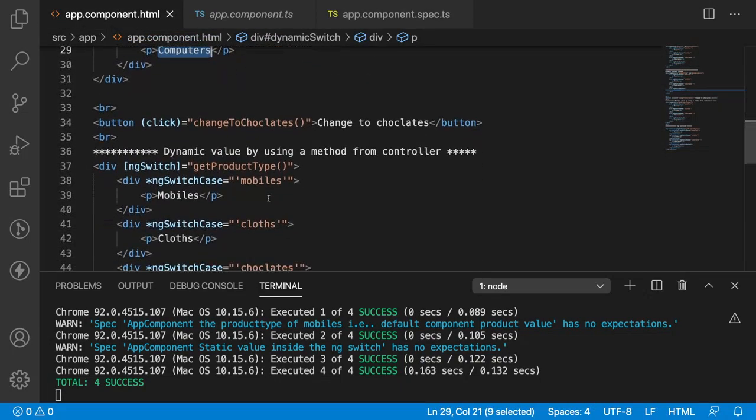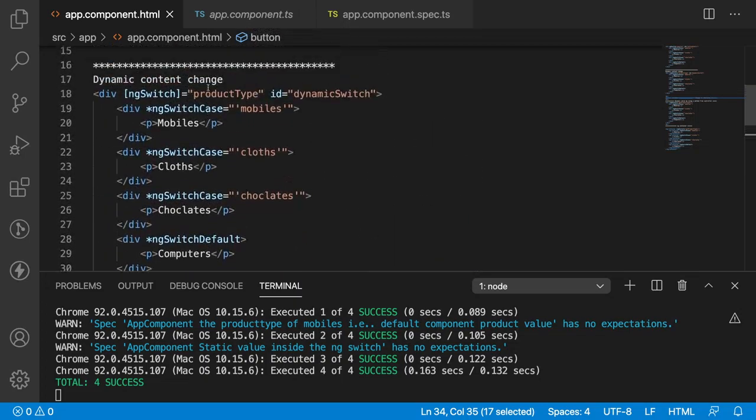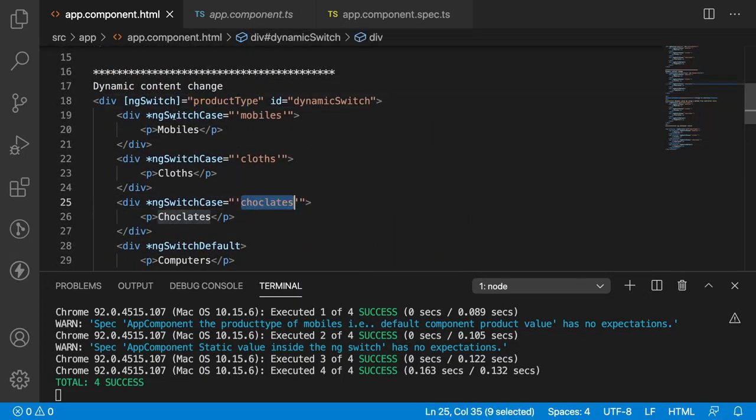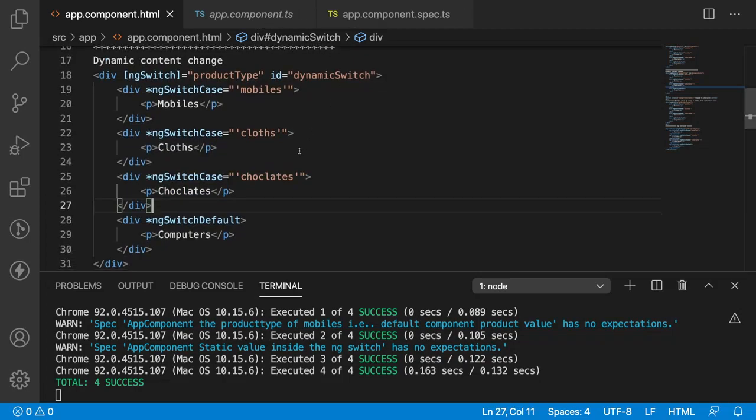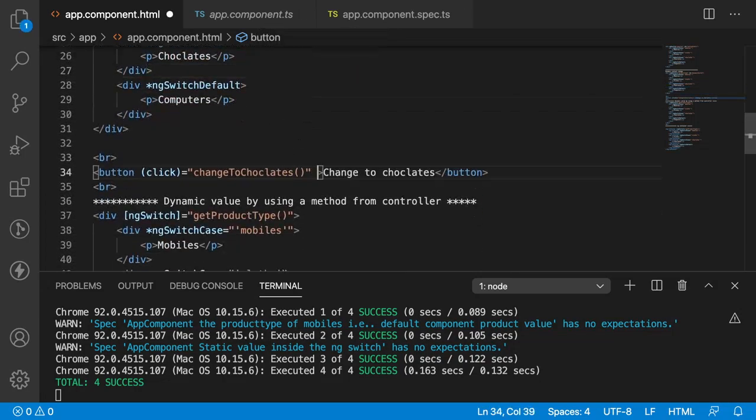What I want to check is, here we have a button. When I click this button, change to chocolates. That means by default, this button should be changing the value of my product type. Then what is my expectation? The expectation should be changed to chocolates. So this particular product type has to be changed to chocolates, and this chocolates needs to be displayed. So what I can do is go to the button and create the ID. ID is equal to button change. So there is something called button change.